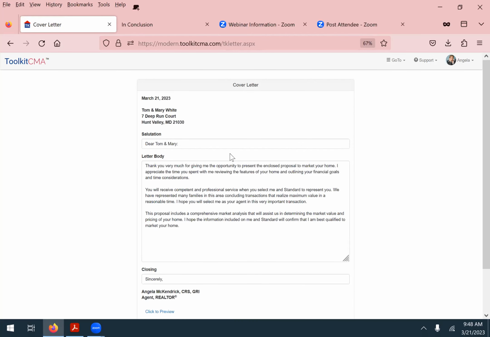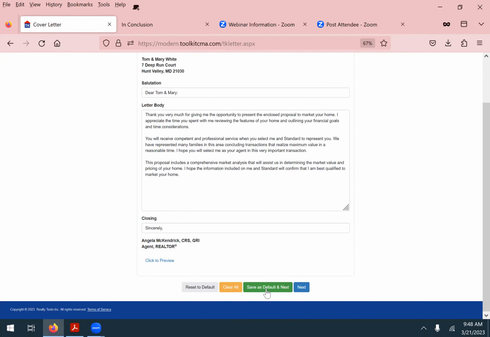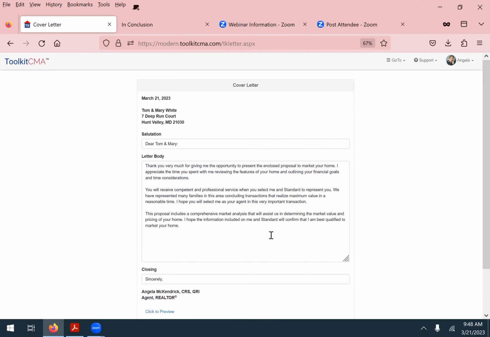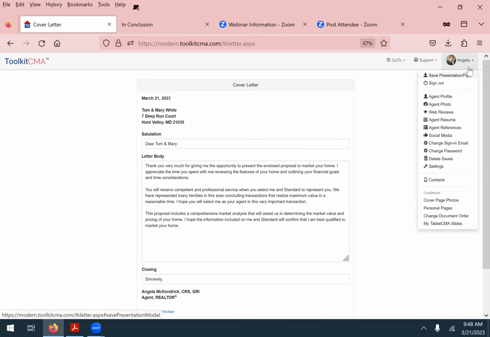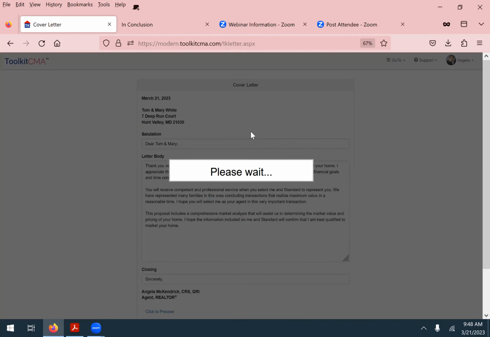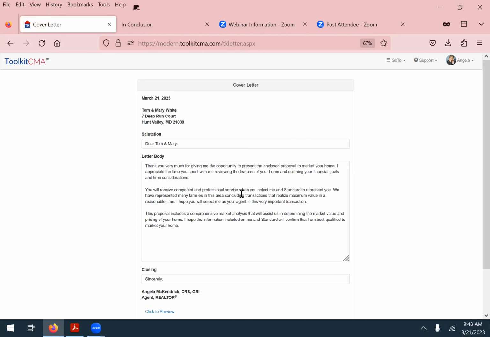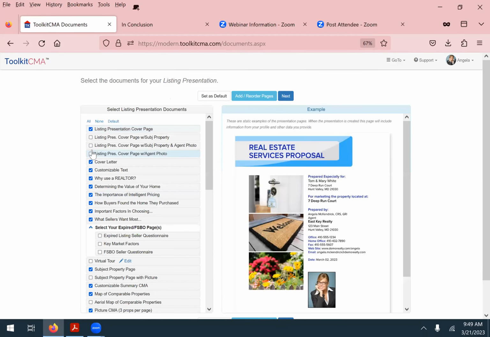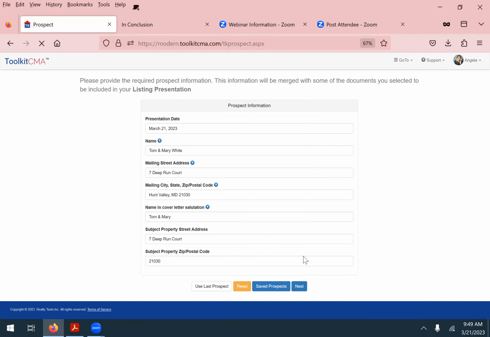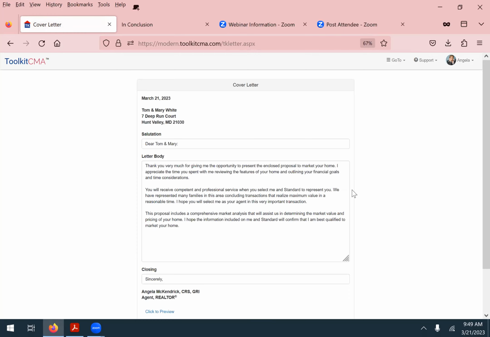The cover letter is customizable, so you can put in your own template here, and at the bottom you can save that as your default. If you wanted to save your work, that's in this top right corner. You would click your name and then you would click Save Presentation / Flyer and confirm the save, and then it's saved up to this point. If you need to go back, you would click on Go To go back, make the changes that you need to do, and then click Next, and it's going to remember the information that you had typed in.